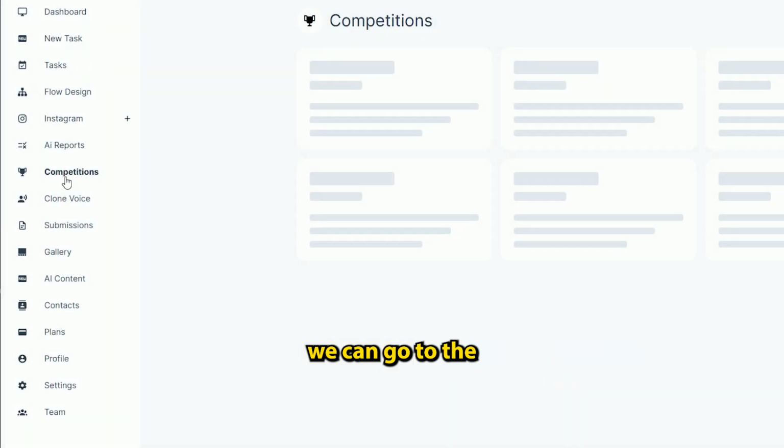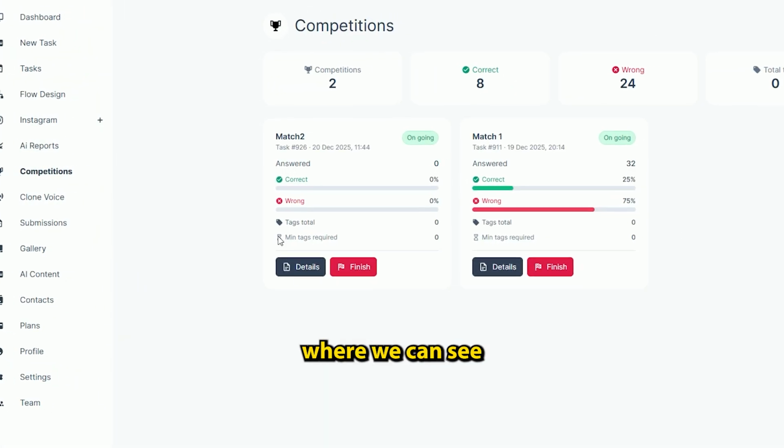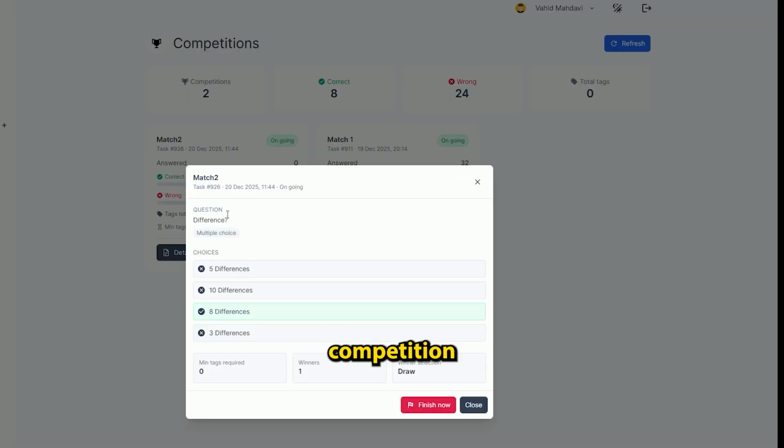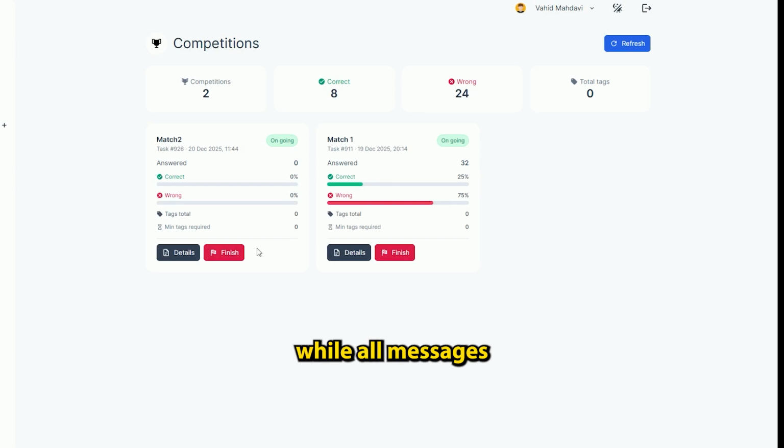Finally, we can go to the Competitions page from the menu, where we can see all competitions, check their status, end a competition, select the winners, and view the winner details, while all messages are sent automatically by CVP Chat.